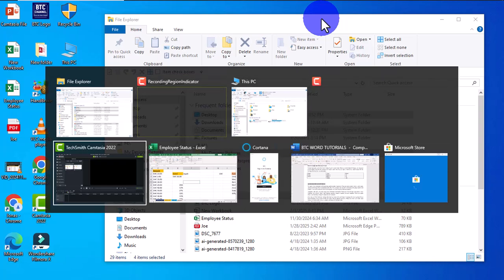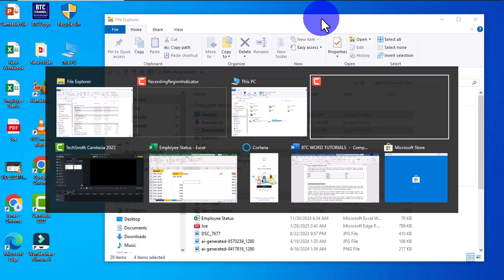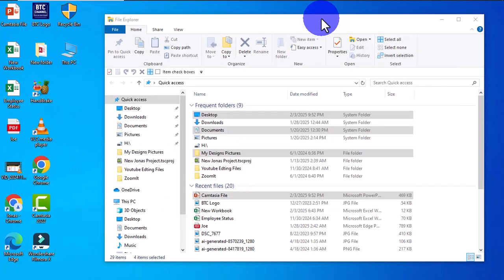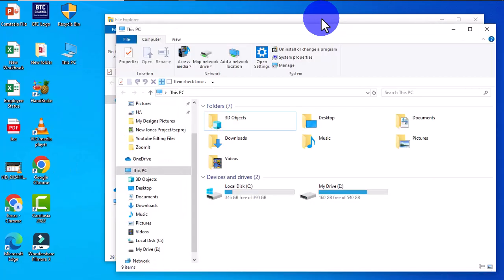Therefore, if I want to select any of these windows, I can use the Alt key, and then the Tab key will be navigating through these options. So let's assume that I want to select this particular window. I just release the keyboard shortcut. So you can see that I have 2 windows open.